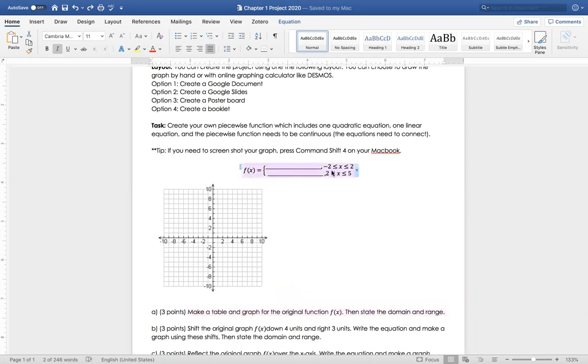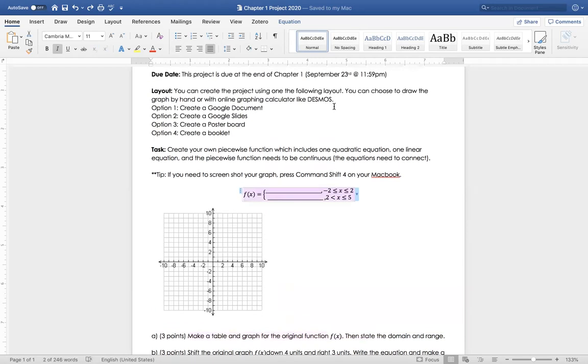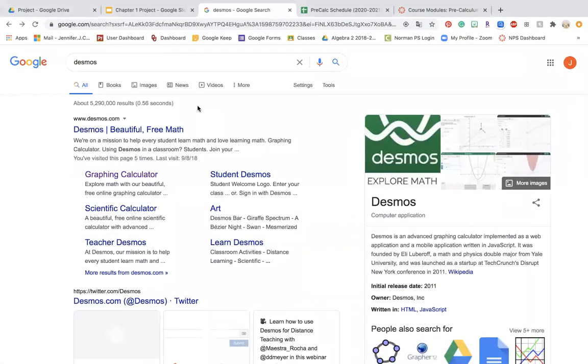a piecewise function. Now for me, since I'm recording this, I'm gonna be using Desmos to show you how I get my piecewise function as I'm trying to create it. And also I'm gonna be creating my project using a Google slide. I think that will be the easiest to start out making your projects.